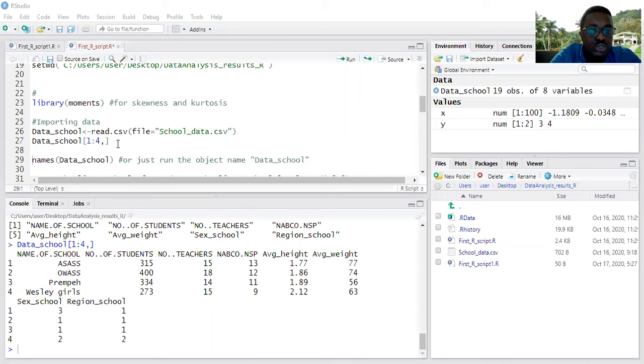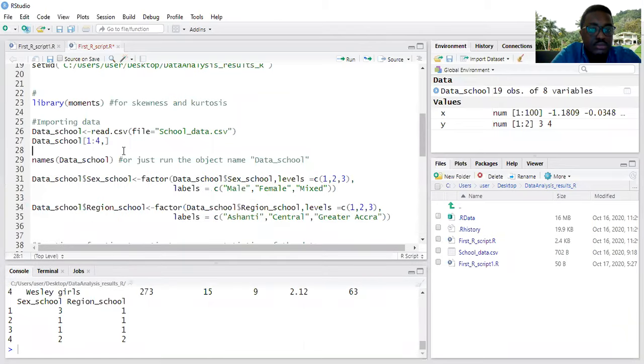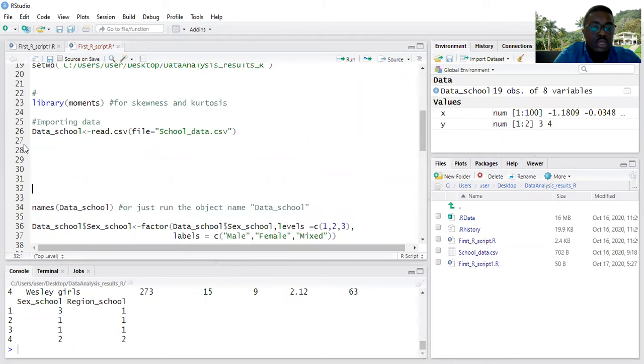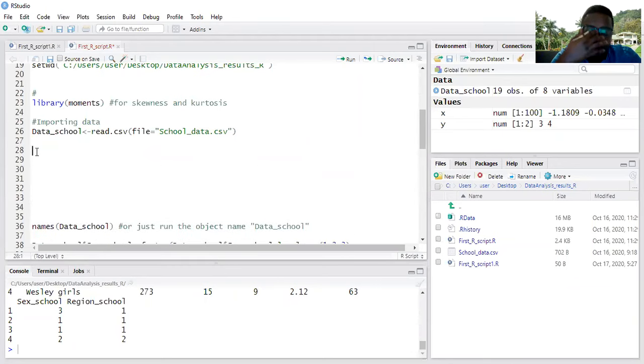So what we are going to do is that first of all, we are going to assign the names to each of these categorical variables. Basically, sex of school and region of school are supposed to be categorical. However, now we only have the numbers or the codes, the dummy codes you have written as 1, 2, 3. Now we want to tell what each stands for. So now the next thing we are going to do is with the sex of school, let me minimize this one. Okay. So now we are going to assign the names for sex of school.